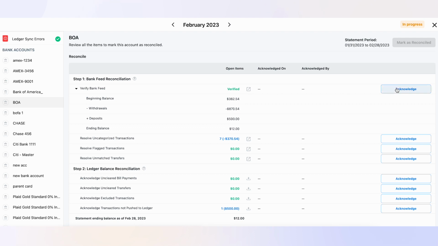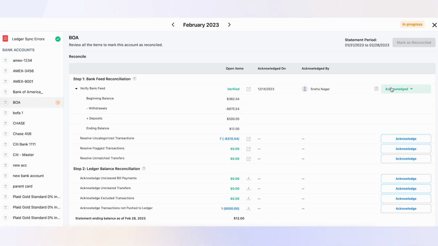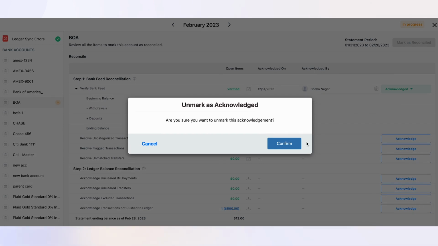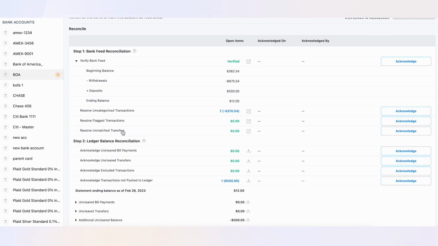After verification, click Acknowledge and Confirm in the dialog box that appears. To unmark an item as acknowledged, click Acknowledged and select Unmark as Acknowledged. Resolve uncategorized, flagged, and unmatched transactions by acknowledging each section after resolution.